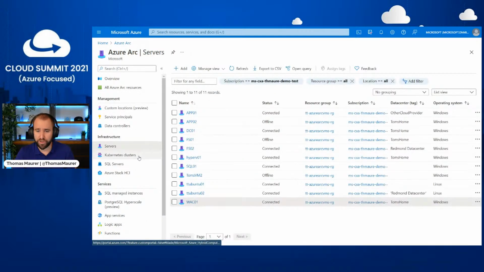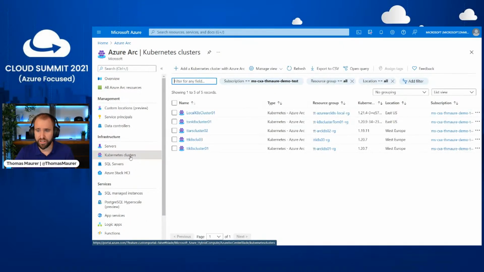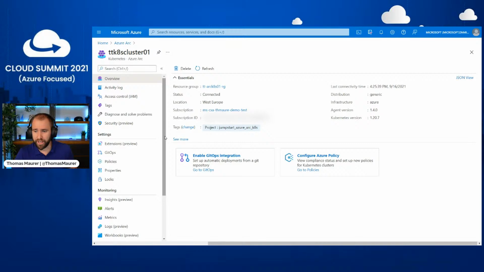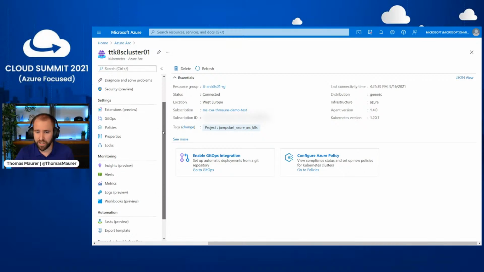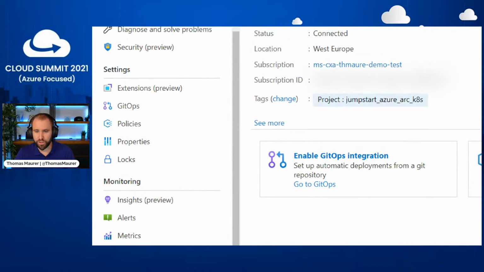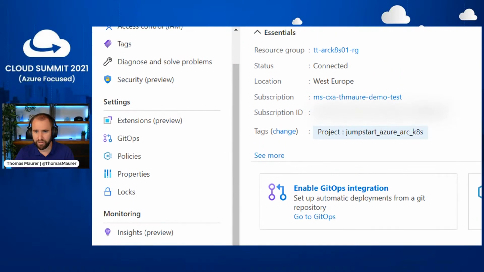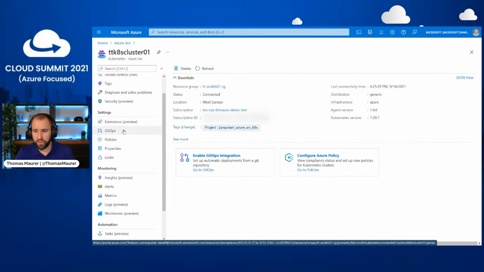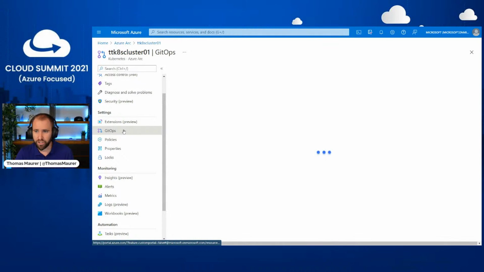But what I want to show you next is the Kubernetes cluster management, right? I also have a couple of Kubernetes clusters running outside of Azure, and I want to manage these as well. So what I can do here is go out and have a look at this cluster. You can see here on the left side, I also get all the good stuff like monitoring, policies, Security Center, a lot of the stuff I also get for servers. But what I want to show you here is how we can actually manage apps and do a GitOps integration to manage that.